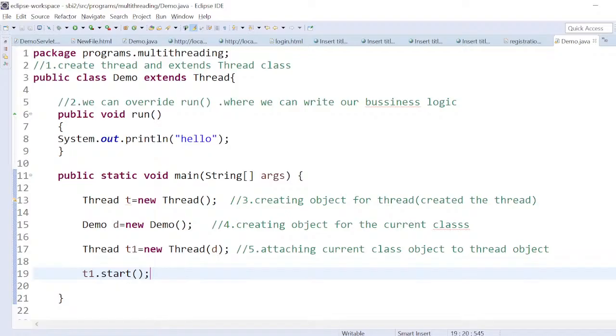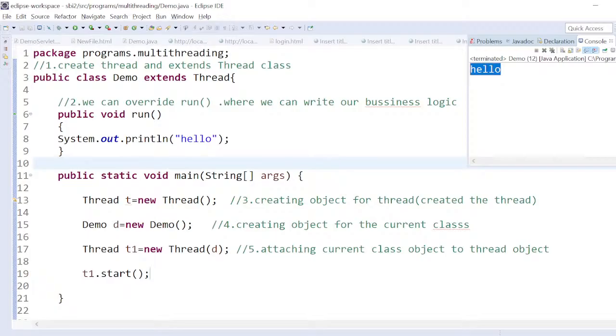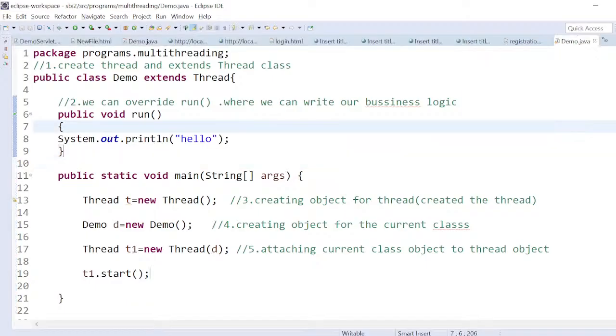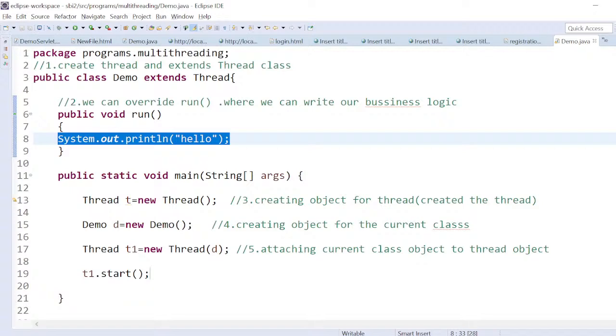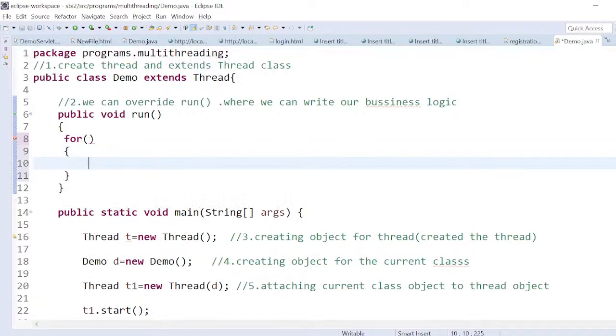I'm saving this one. If I run this one, you will get it printing hello. You can print the hello. If I run this one, see here, you can print hello or not. For printing only hello, we wanted to write the program. Now, for example, I want to print hello 10 times. Normally what approach would you follow? There is a looping statement, right?